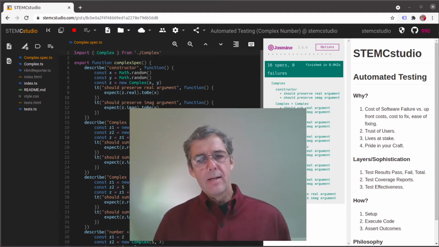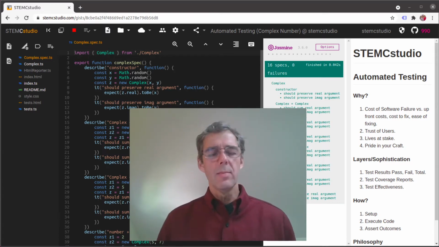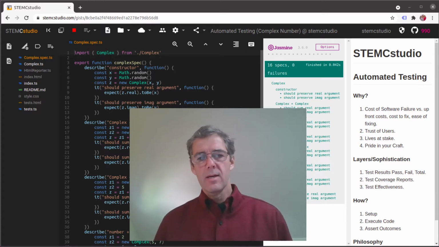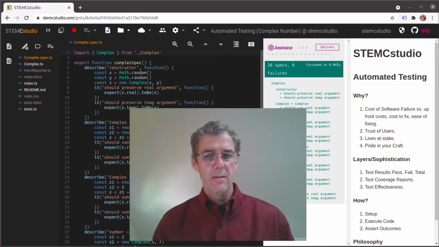If you're developing a library that other people are going to use, you want to go deeper than that. You want to say, okay, can we test how much of our code is actually being tested? What's the code coverage, is what we call that.